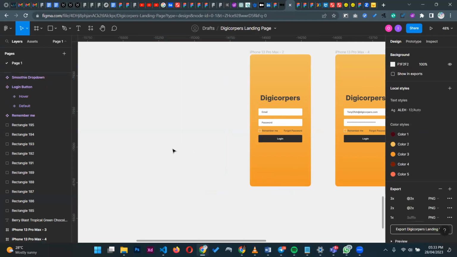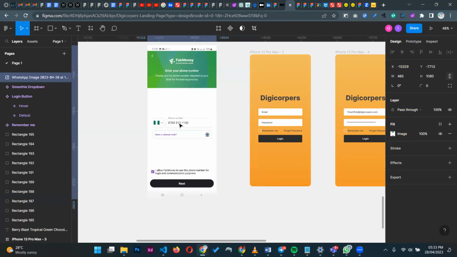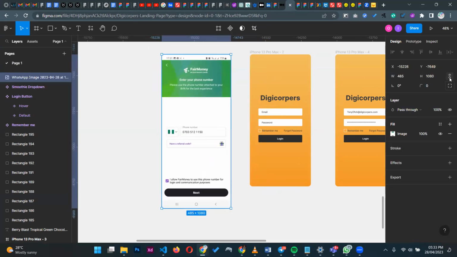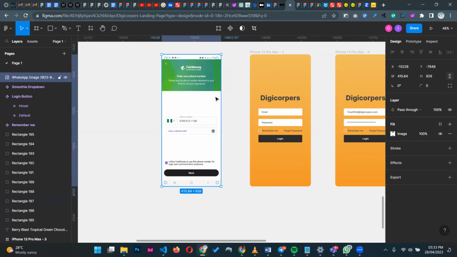Another way to do it is if you paste it, right? Once it aligns to the top, you can change this height to 926, and it will adjust it. That's another way to do it. Are you following?